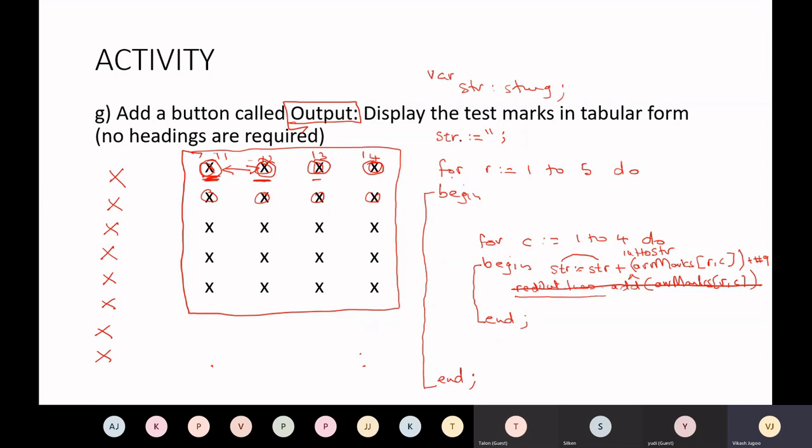So how is this going to work? I start off with the string that has nothing in it. R is 1, so I'm going to be working with row 1, and C, remember, is going to go 4 times: 1, 2, 3, 4. And each time it's going to accumulate 1,1. It's accumulating the value in 1,1, and it's going to put a tab. And then when C is 2, it's accumulating 1,2. And then it's accumulating 1,3. And it's accumulating 1,4. So in that way, it would have accumulated this entire row.